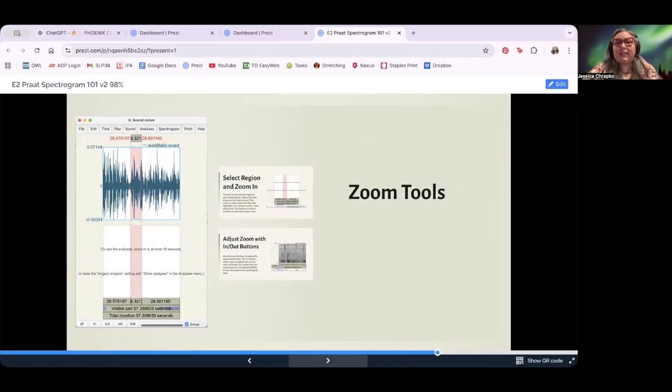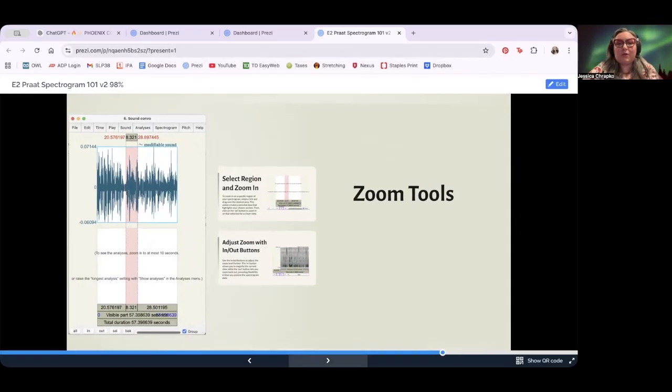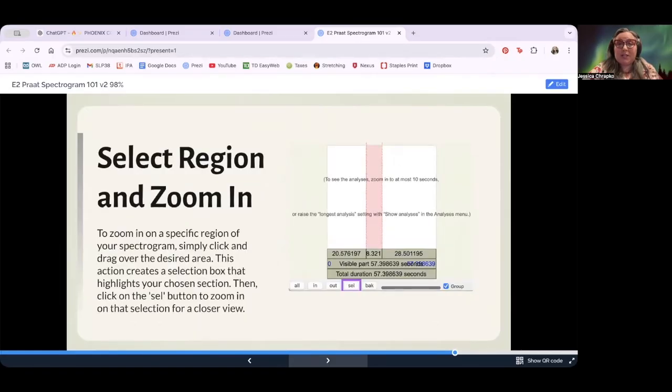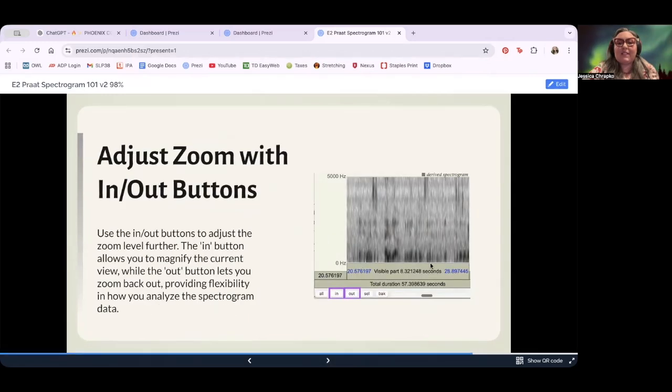So going into a little bit more detail about the zoom tools. After you've selected the region that you want to analyze, see here I've highlighted the select button. So first I chose that 8.321 section and then click select, and it's going to zoom you in to that visible part. And now see how much detail you can start to see in the signal. If you want to zoom in even further, you hit the in, and if you want to zoom out, you hit the out. Pretty straightforward.